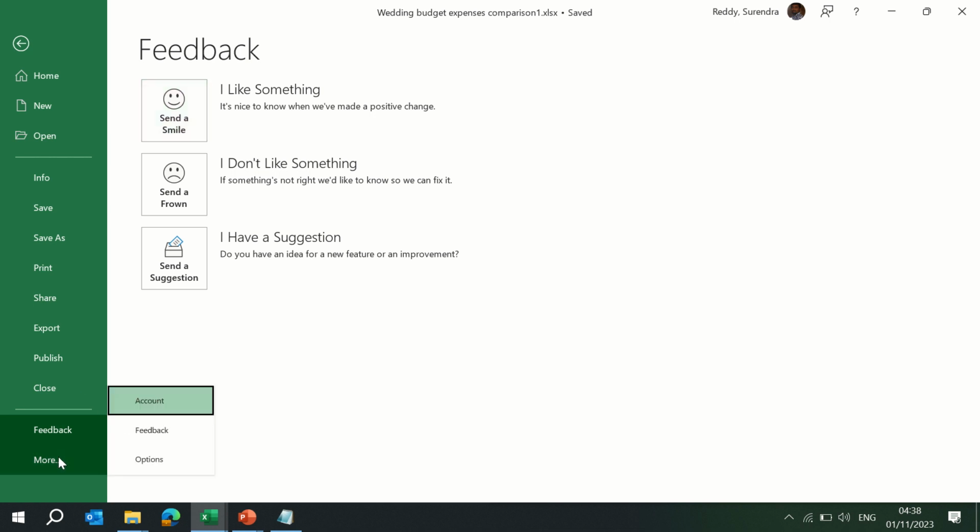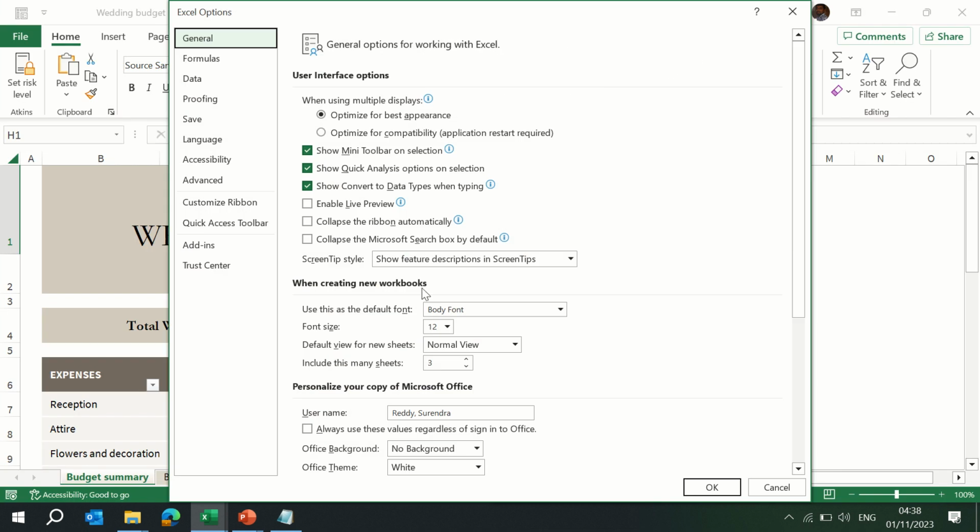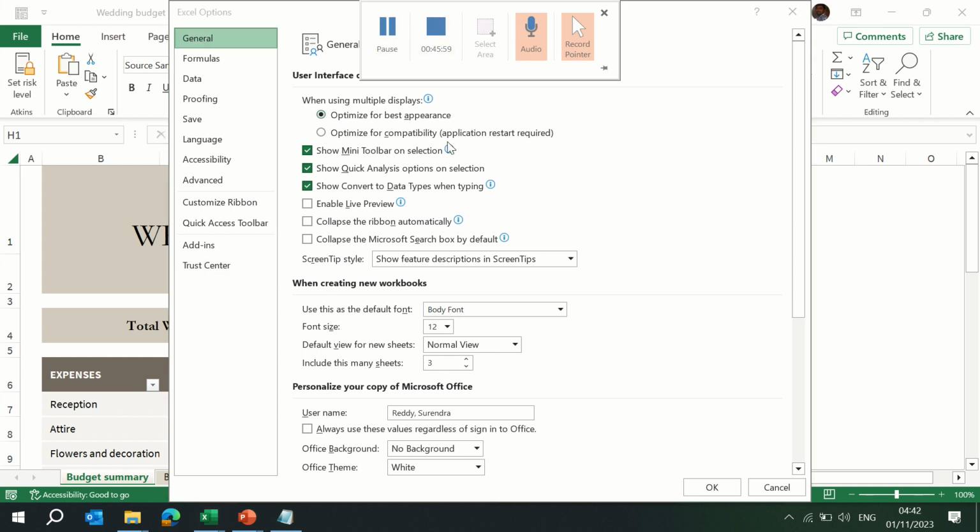Then we have the more option. Under more there is Excel options, select options. So here we have various options. We'll go one by one. We have various settings in Excel options. Whatever settings or changes you make here are applicable only to your system.